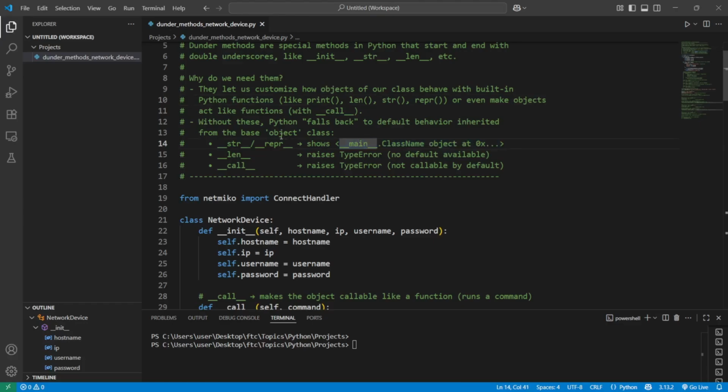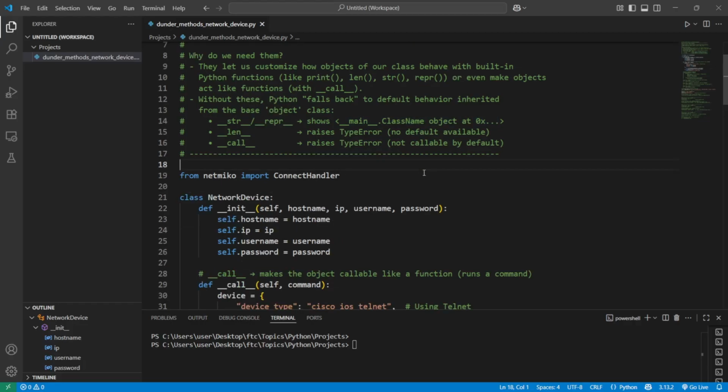Okay, so if you don't have these, you will have these errors. Or in the case of __str__ and __repr__, you will have this name, which is not really understandable or readable for beginners. If you don't have __len__, you will have a type error. And if you don't have __call__, you will have a type error as well, not callable by default. Okay, let's look at code here.